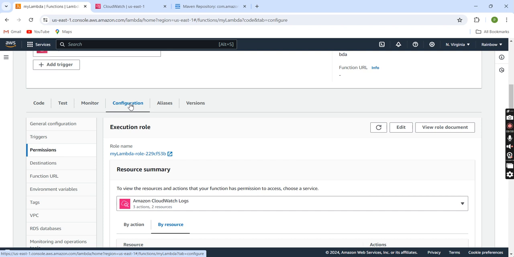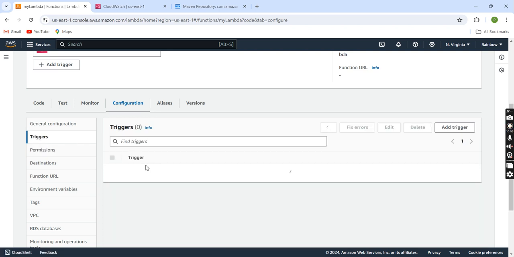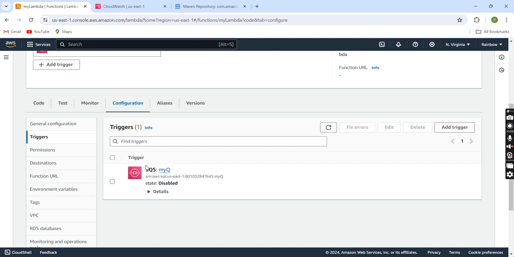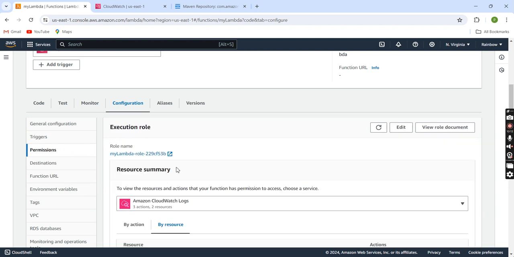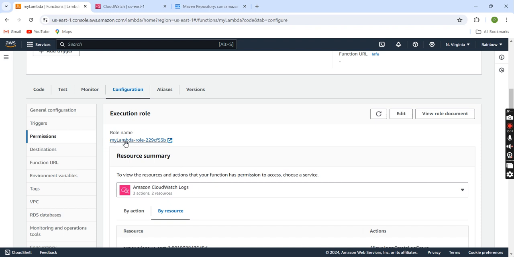And in the configuration section, if you see, there are many tabs open here. So in the trigger section, you can add triggers to our Lambda, as well as this permission section, it has the role. This one is the role for our Lambda. This is the execution role of our Lambda.